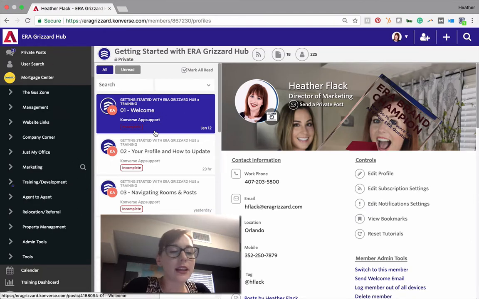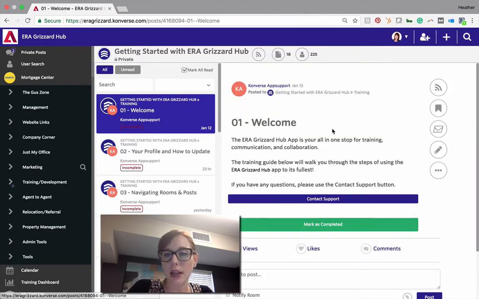So if you use Outlook for your email, you're probably used to seeing something that looks like this. And inside the feed, we have posts. So when you click on a post, you see more of that on the right-hand side. So I'm going to dive right into one of our rooms so I can show you exactly what all that means.